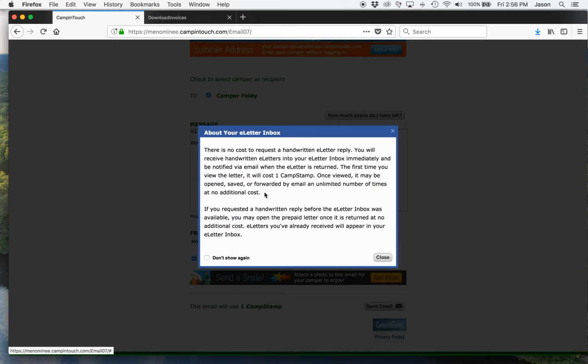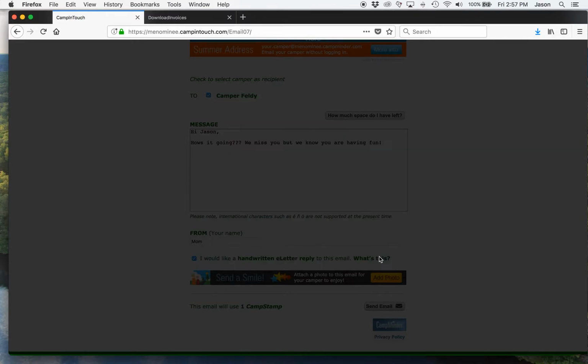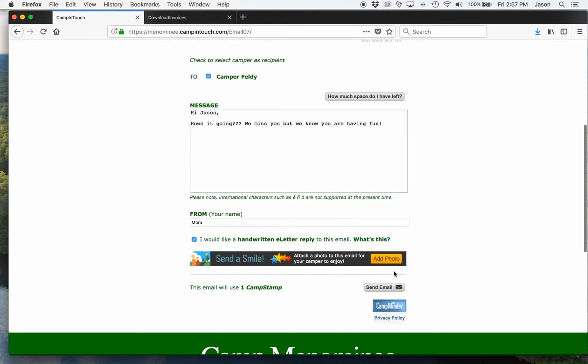The handwritten e-letter replies are a really great thing. They are basically a blank piece of paper attached to your emails with a barcode at the bottom. Your son will write his letter handwritten on that piece of paper. We will scan it and it will show up back in your e-letter inbox in your Camp in Touch account. So it's basically like he's emailing you back. This message will just come up showing you that it will cost an extra camp stamp to send that e-letter reply request, and then you will send it down here just like you did.